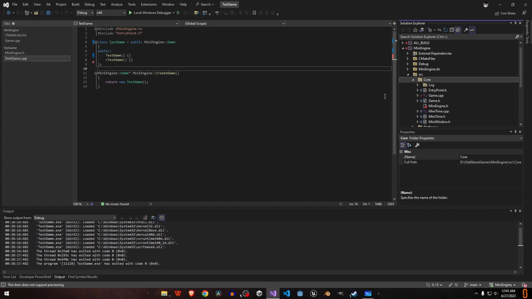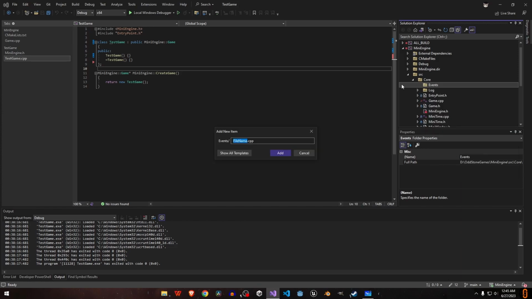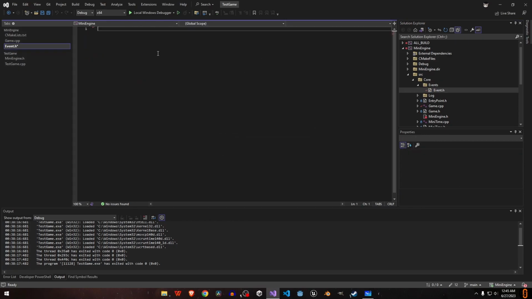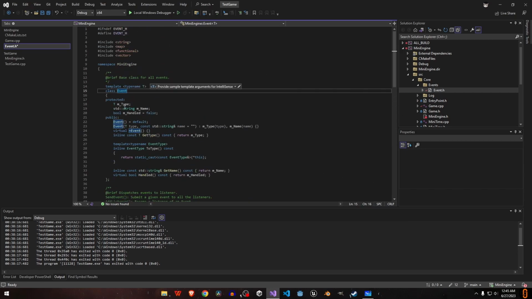So let's make a new folder called events. Let's make the event class. I'll explain everything to you as I'm writing it. This is our event class. This is the type of the event, this is generics. And then we have the name of the event, and then we have if the event has been handled. By default it's going to be false because it's a new event, not handled yet. And when you handle it, you can set it to true. We're not going to use it right now, we're going to use it later, even though we're using it in the dispatcher.